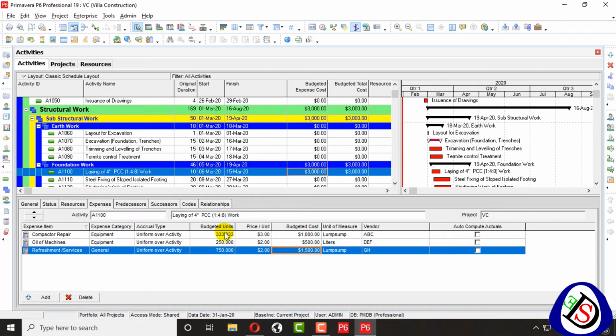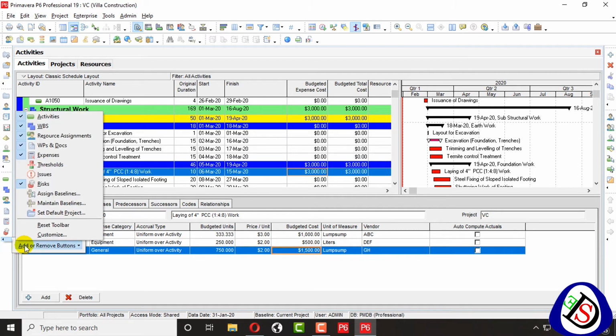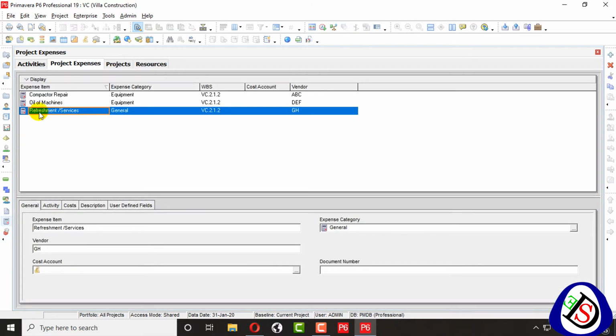So why do we assign expenses to a project? Because there are not only labor and material cost applied to a project. Expenses are also there in a project, which are miscellaneous, but they exist. So expenses are the main items. So we have to assign expenses to our project.